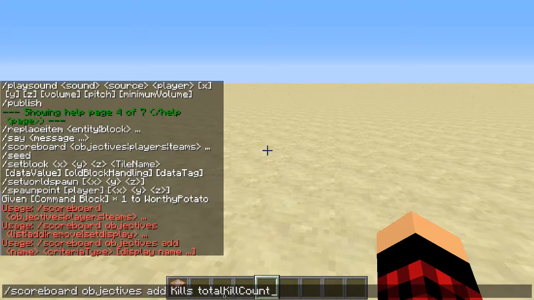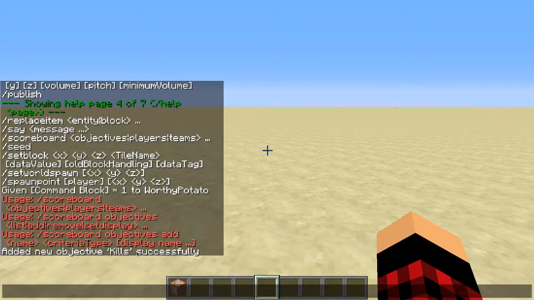The caps is actually important: if you don't have the caps right, if the kill and count isn't right, then it won't work. And if you wanted to name it something like just a random letter and then have the display name here, you could do that, but you don't have to. So yeah, you press enter on that, and it says added new objective kills.